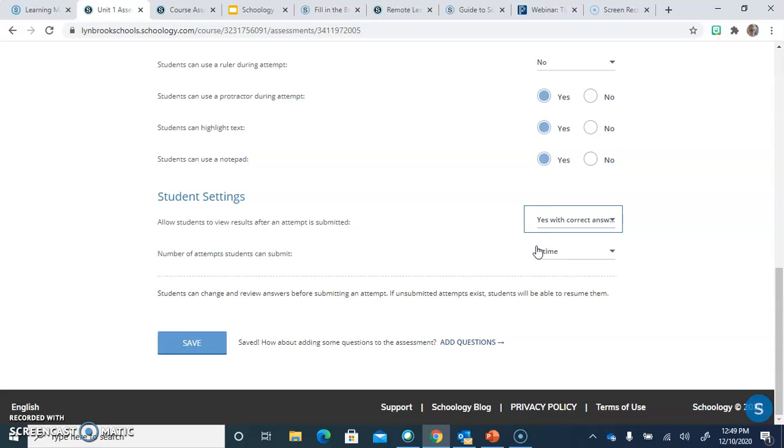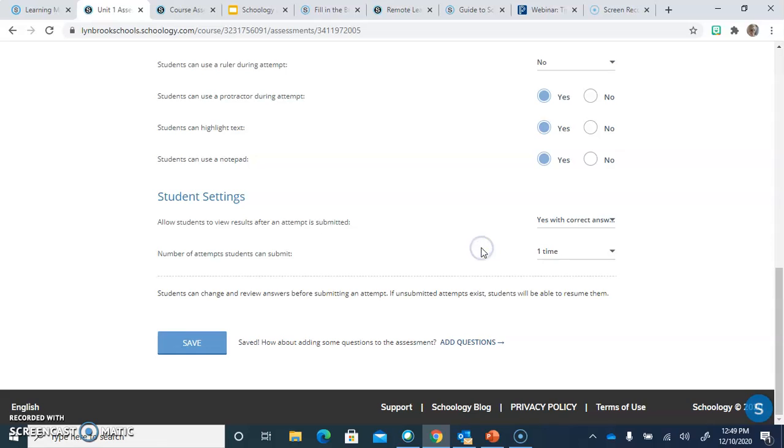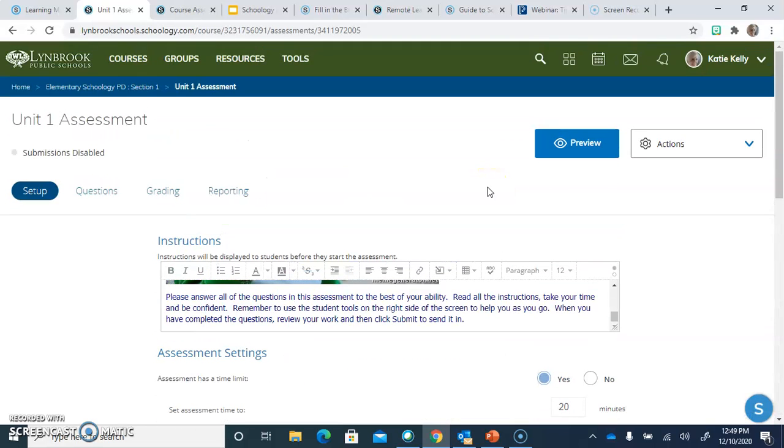The last one is the number of attempts that students can have. So you can change this to whatever suits your needs if you want your students to be able to have 2 or 3 times in order to be able to take that. Once you're finished here, you can come in and click the Save button, and this is going to allow you to save those changes.